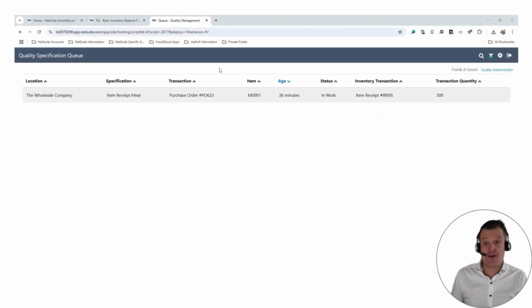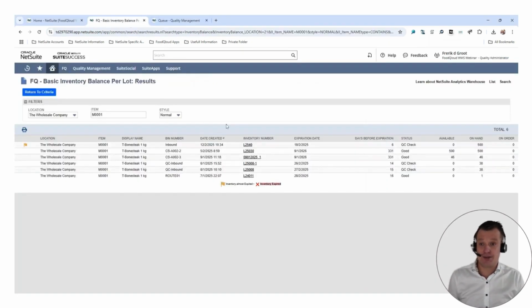In the quality tablets, we can see that there's a quality order created based on the item receipt we just did. But also on the inventory balance, you can see that the inventory status of the lot of the item that we just received is on QC check. The status does not allow committing the inventory. That's why the availability is 0. And also you have 500 received. So 500 is now on hand.